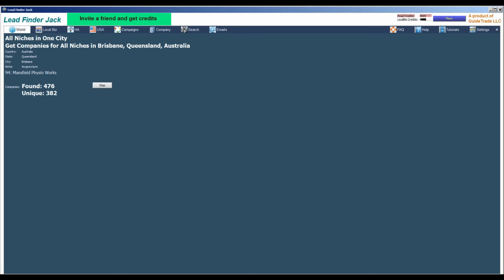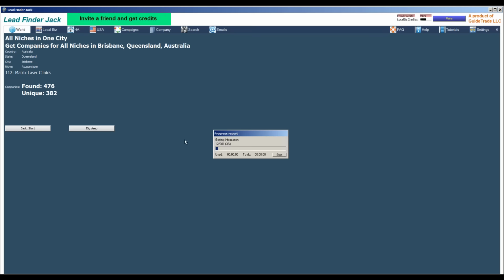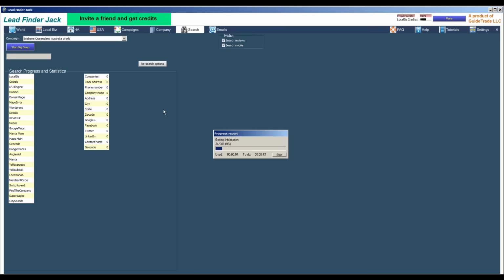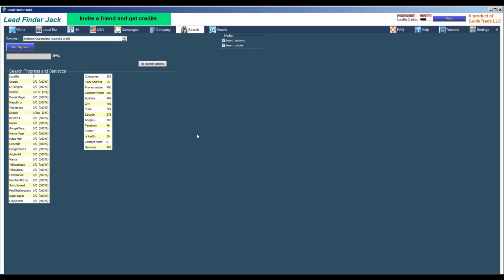So now let me stop this because I wanted to demo how the world search worked. After the collection, you do the dig deep, correct? And it goes and finds all over the internet the business information. Okay, let me stop this too. But just remember, after collection, you do the dig deep.